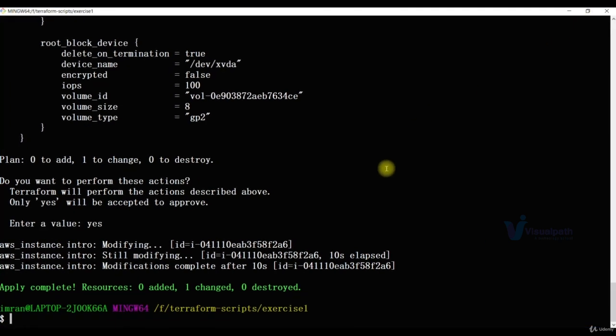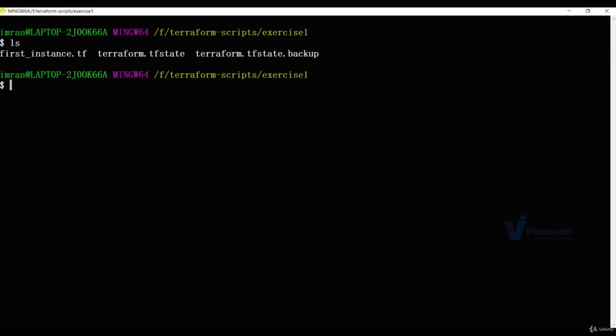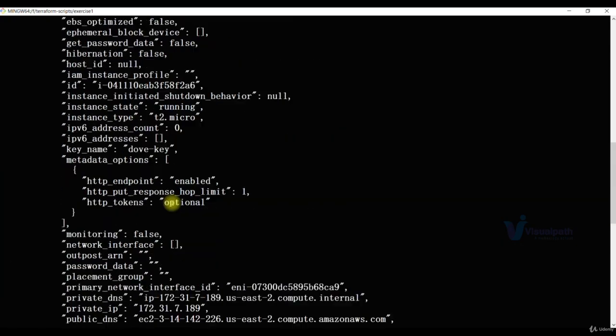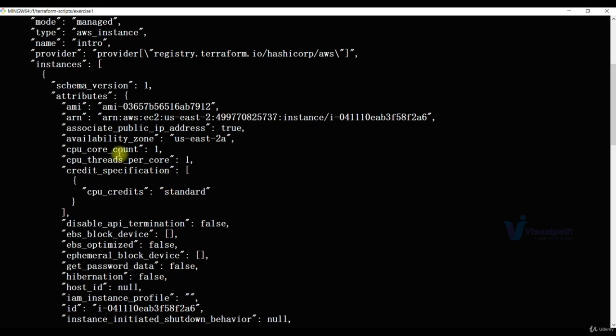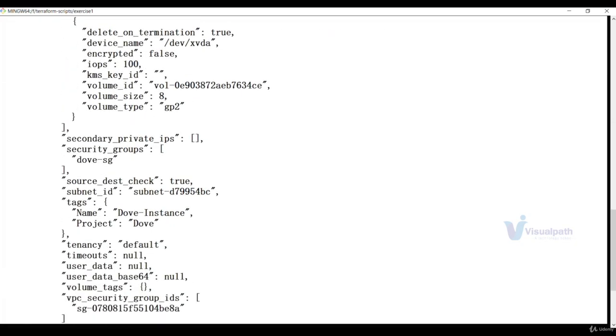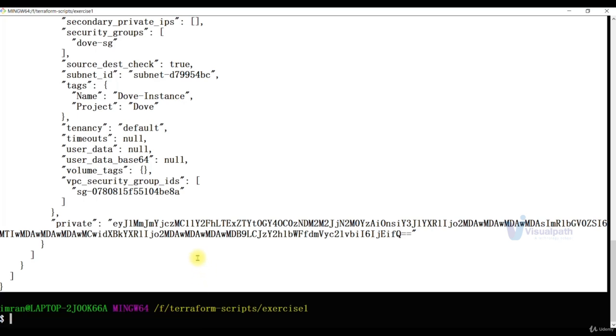So Terraform really maintains the state of your infrastructure. If you do ls here, from where you executed Terraform, there are files. The terraform.tfstate file. If you see this file, it's all the content about your EC2 instance: AMI ID, availability zones, CPU core count. So the current state of your EC2 instance is all over here, in JSON format. So it compares this state with your remote state. If there are any differences, it will apply the differences.